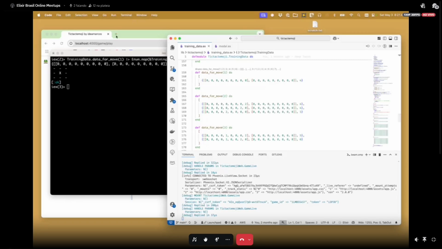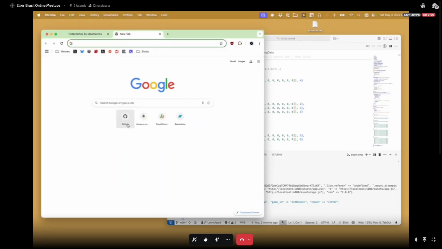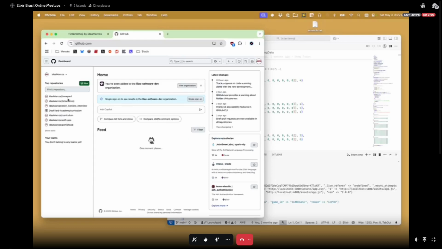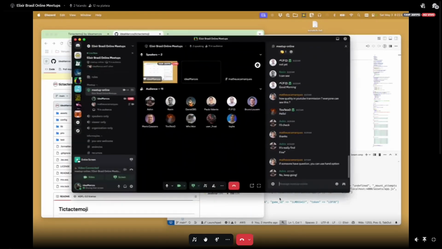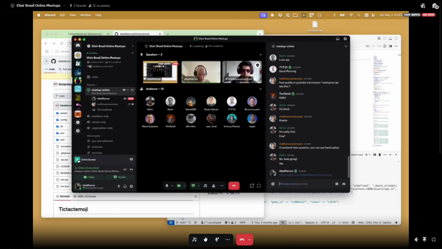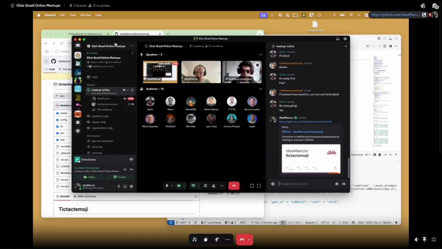And this is code. I didn't share it at the beginning, but let me share it now. All of this code is on my GitHub. So if you want to play along, you can see the code.